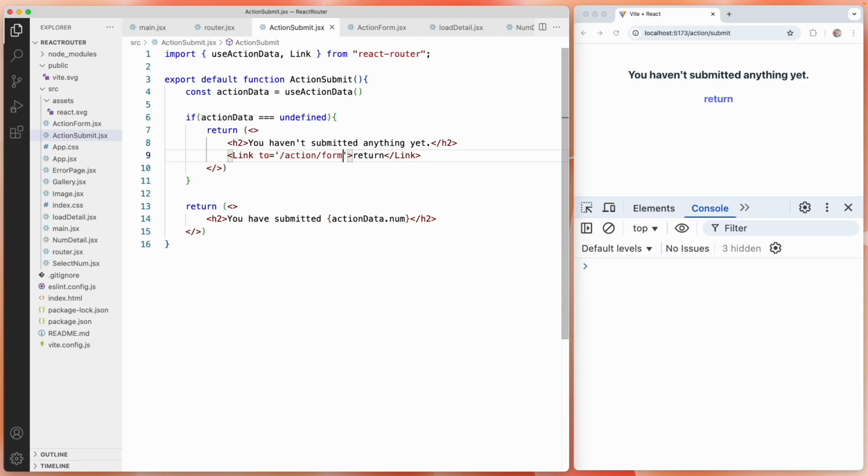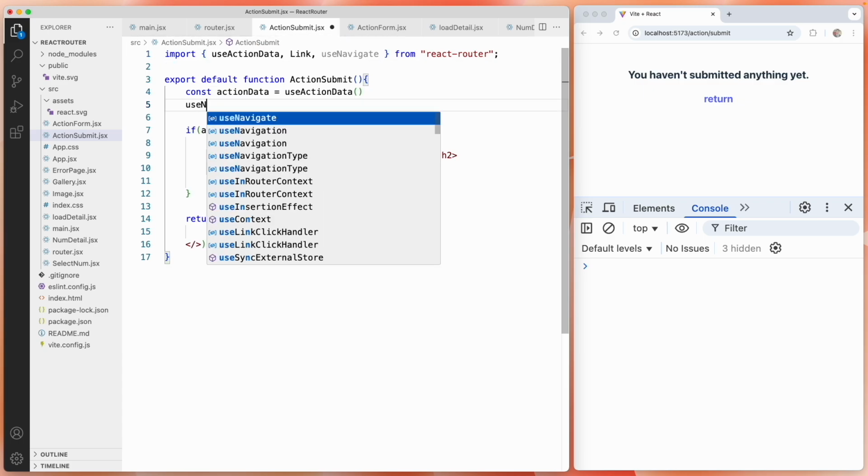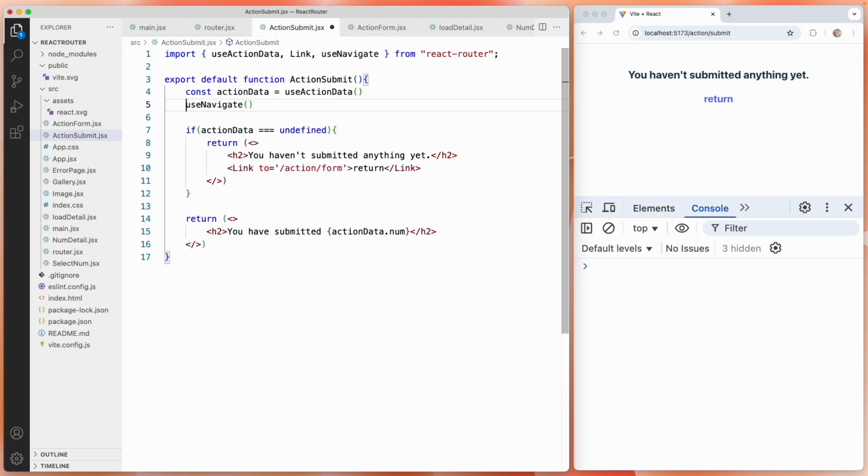Actually, this link component is not what I want because we have to click it. Is there a more automatic option? One that can take us to a new route automatically? There is. We import a new hook, useNavigate. We call useNavigate. It returns a function that can send us to another route. We name the returned function navigate.